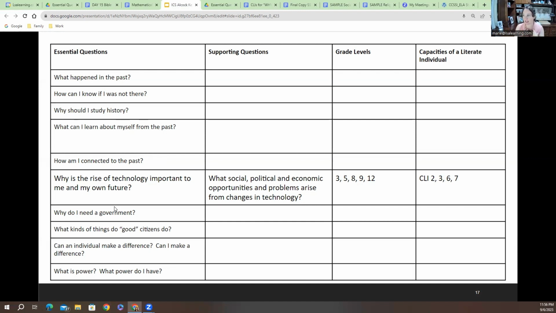A supporting question the child would have to learn how to answer first: what social, political, and economic opportunities and problems arise from changes in technology? They could answer that from a case study about the cotton gin, or a case study about the steam engine, or a case study about the wheel or the printing press.